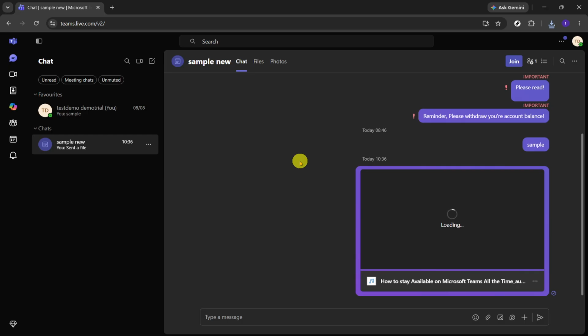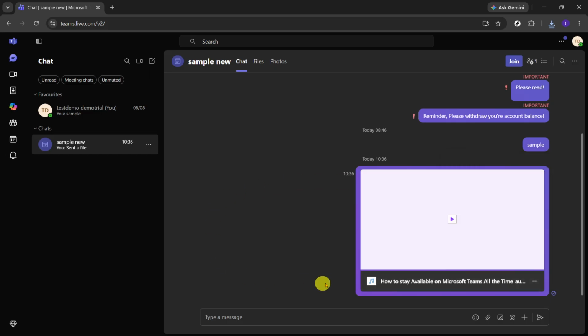Once you are in chat, find the conversation that contains the recording you want to save. In this example, the recording appears in a sample chat. Take a moment to locate the recording message itself. When you have found it, look for the three-dot menu associated with that recording. This menu is sometimes called the More Options menu, and it usually contains actions related to that file or message.